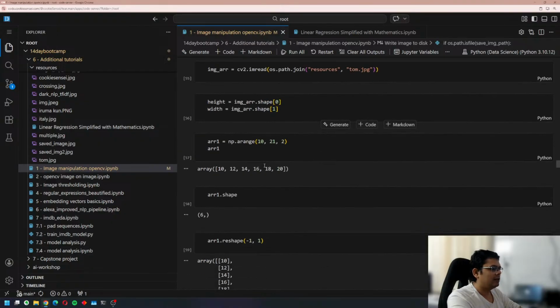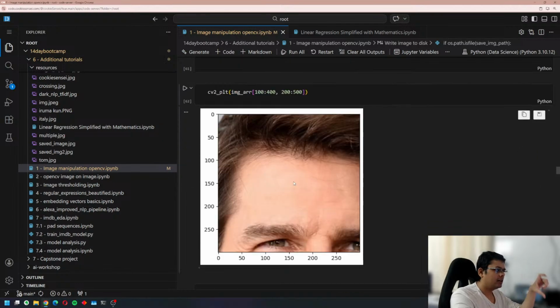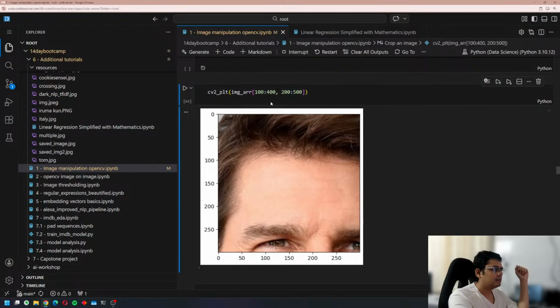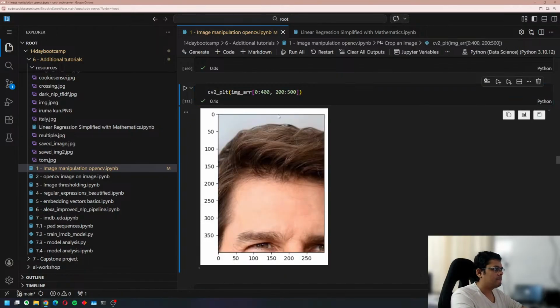Crop an image. Basically, cropping an image means zooming in into an array. So let's say if you crop an image like this, what exactly is this? This is nothing but indexing of an array. So I'm running this. Like let's say I'm saying 0 to 400 on the row side.